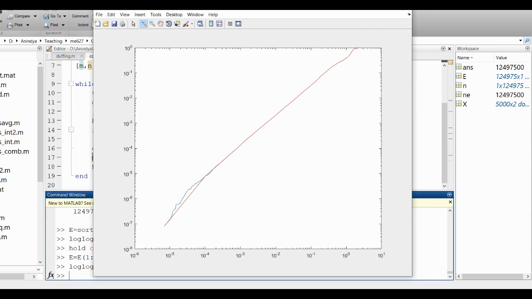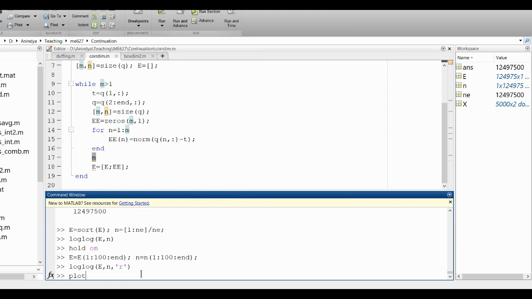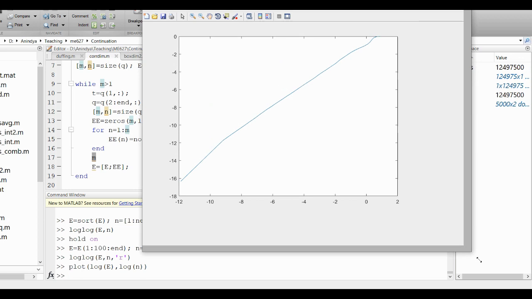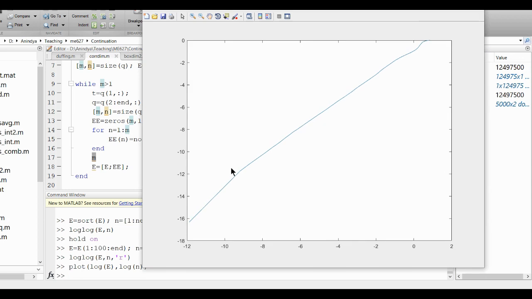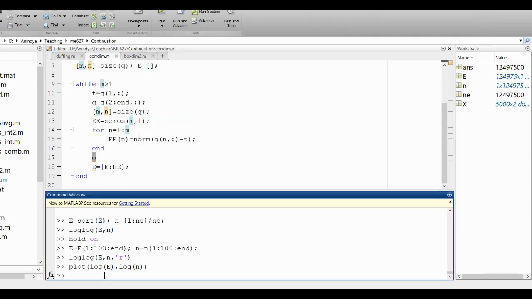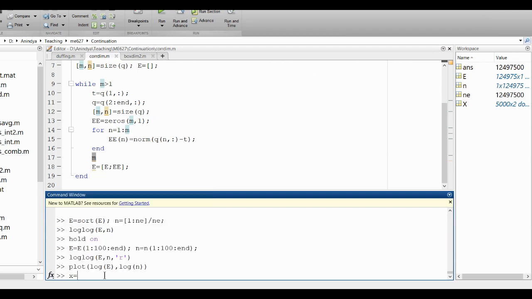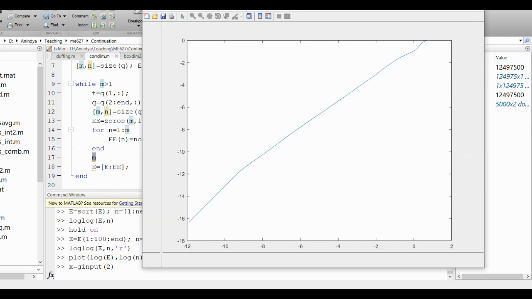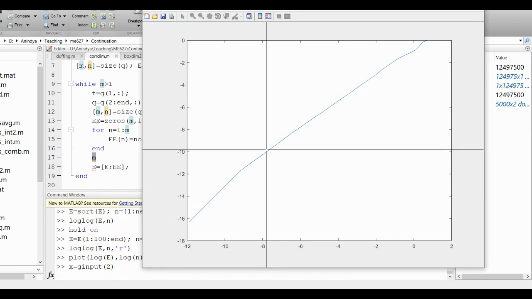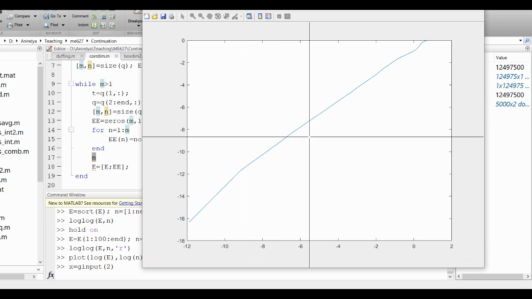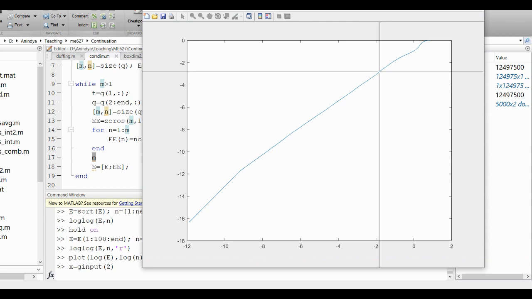Okay, so let me close that now, and let me plot log of E, log of N. Okay, so here I have that now. Let me make that a bit bigger, and this is my scaling region, and you can see that it is a fairly large scaling region. Once again, I will use x equals ginput 2, and then I will come here and try to select a reasonable scaling region. There's still a bit of a bend here, so I'll come here and I'll come here. That's a reasonable scaling region.